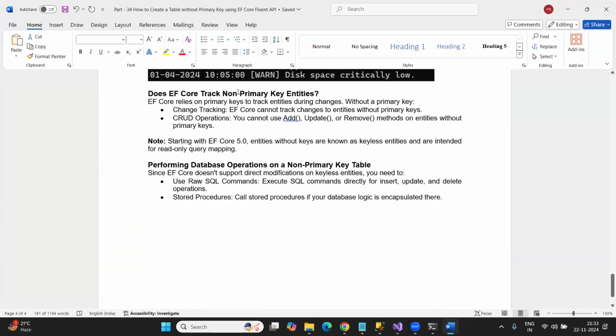So does Entity Framework Core track non-primary key entities? No. Entity Framework cannot track those entities which don't have any key. Performing database operations on a non-primary key table means you can use raw SQL statements, which I have shown you. How to use stored procedures, I will show you in our coming session, because till now we have not discussed how to consume stored procedures using Entity Framework Core.